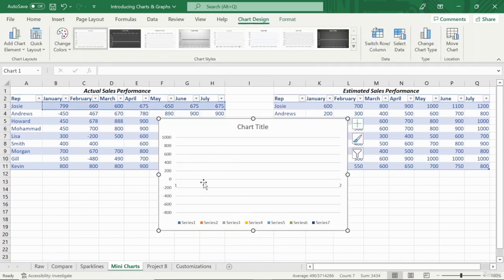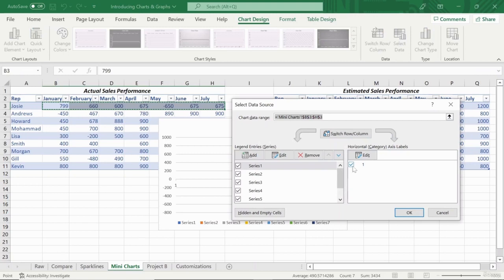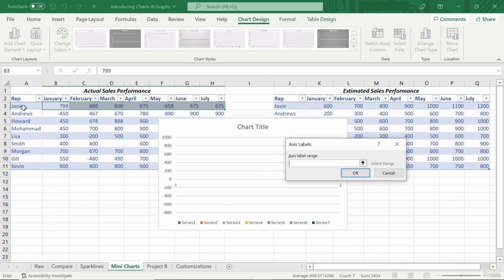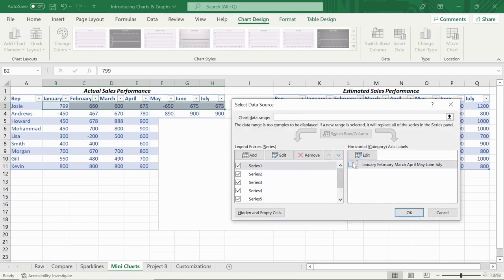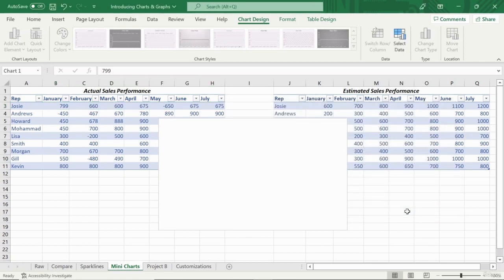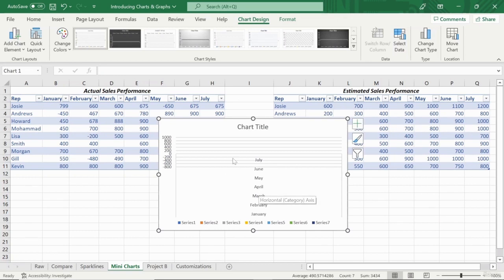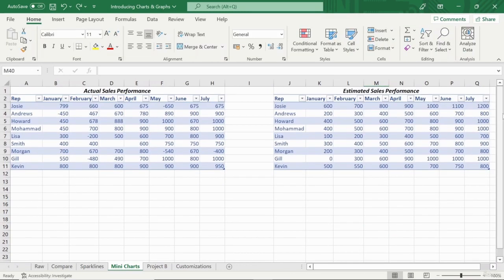So for some reason this is not showing the data that it should show, so I go into Select Data and see what exactly I'm doing wrong. I ignore this and I go into Edit. I select it again, see if it makes any difference. And did it make any difference? No, it did not make any difference. Okay, so there was a problem on my end.